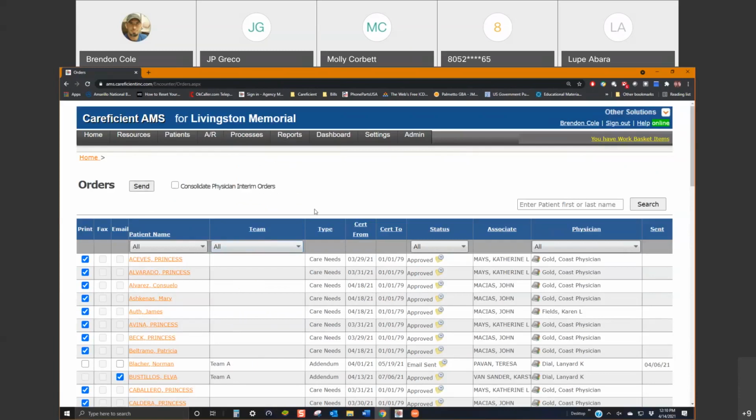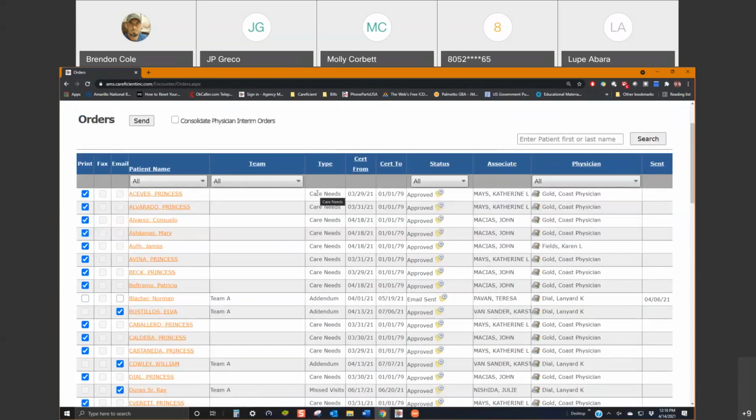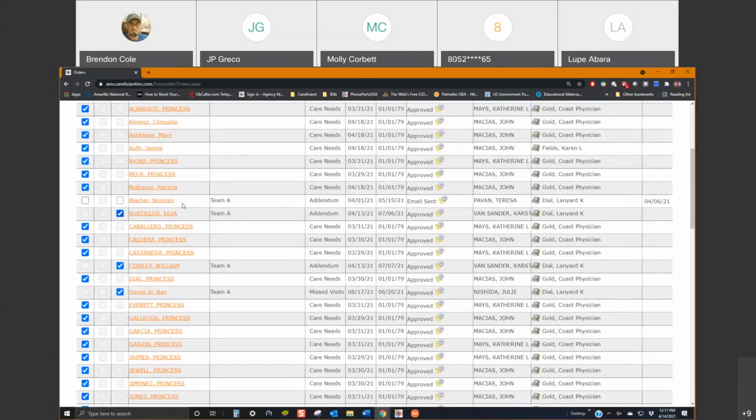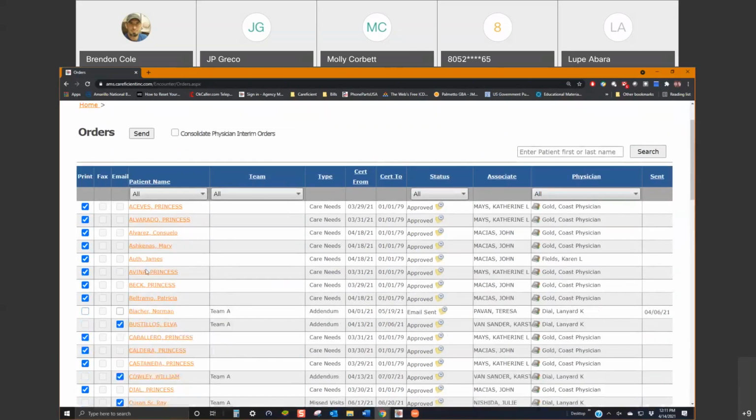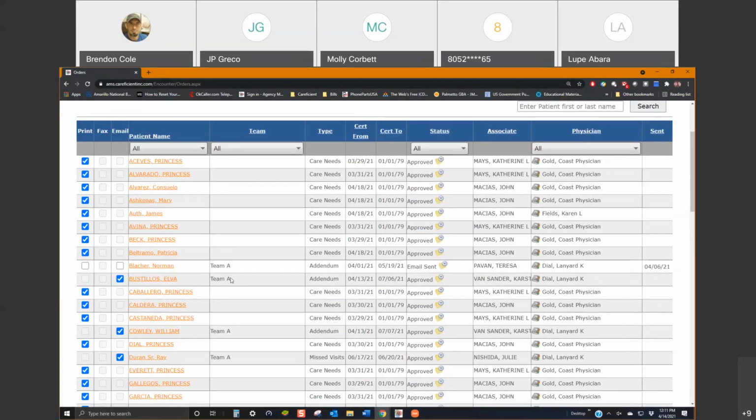So if the doctor has a fax number associated with his profile, then the fax box will automatically be checked. If they do not have a fax number for that physician, then it's automatically going to default to print. Or if the physician is set up to receive emailed orders, then it'll default to email here. Only the ones that have not been sent will default to check boxes, so you can just easily hit send. If they have been sent, they're still going to be in here, but it will not default to it, but you do have the option to send it again.